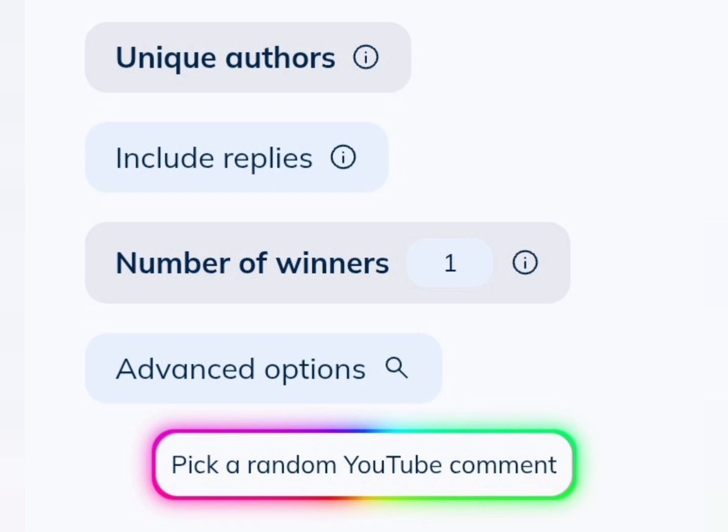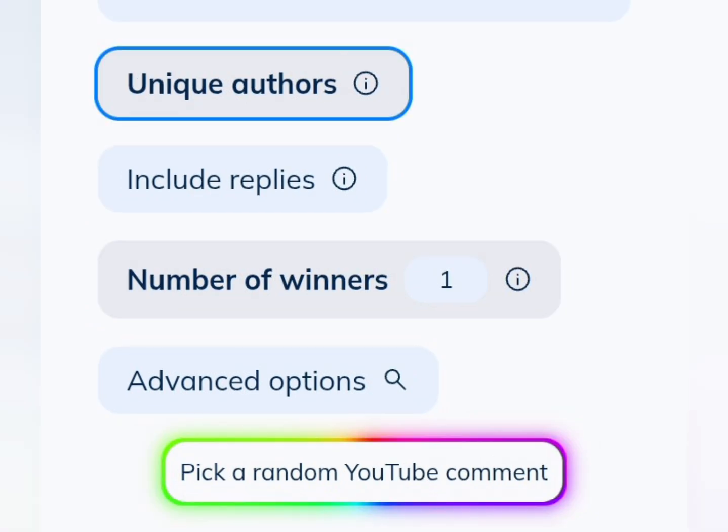Below that, we'll see that we have several different options. Many times people will try to increase their chances of winning by leaving more than one comment. But if you select the unique authors option, the comment picker will only consider one comment from each channel. So I'll click on that to exclude duplicate comments. Next, you can include the replies in your search. I choose not to do that at this time.